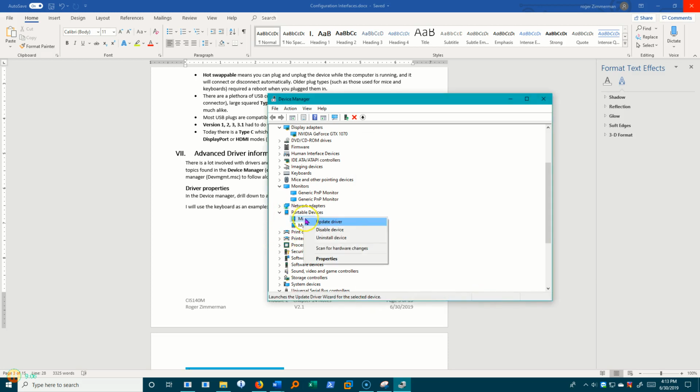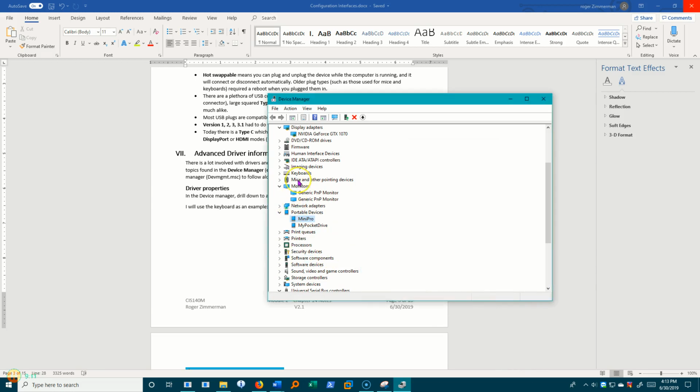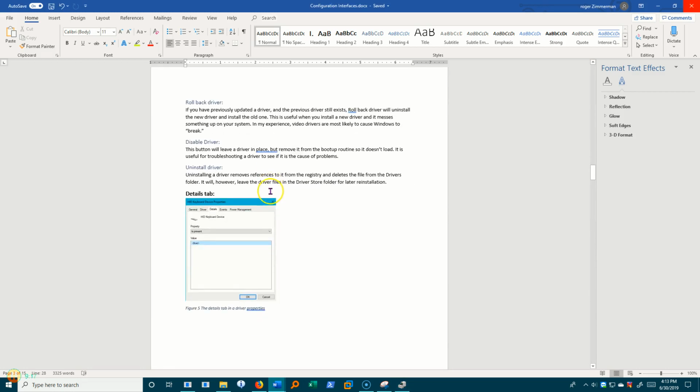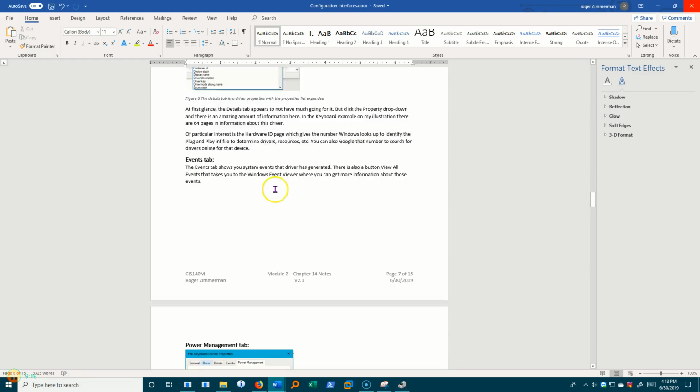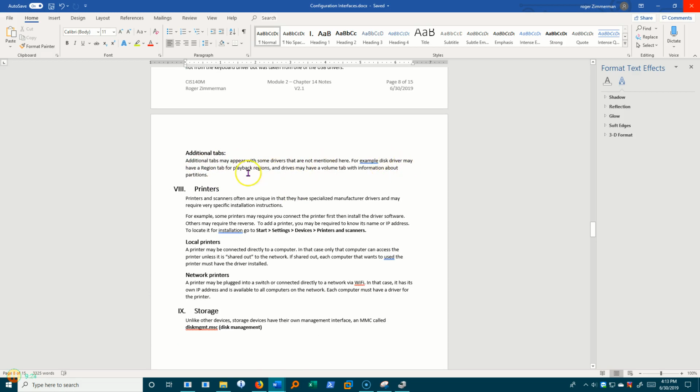I'm not going to take the time to poke around on all these right now, but there are a few other tabs that might come up once in a while, and I think I listed those down here in the notes. Let me see here. The resources tab, additional tabs. A region tab, for example, for DVD players, and a volume tab for drives and so forth.